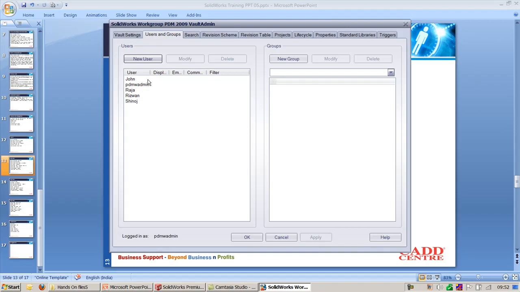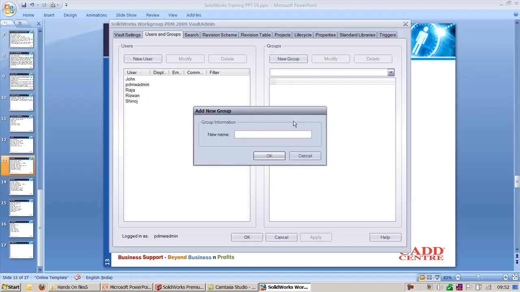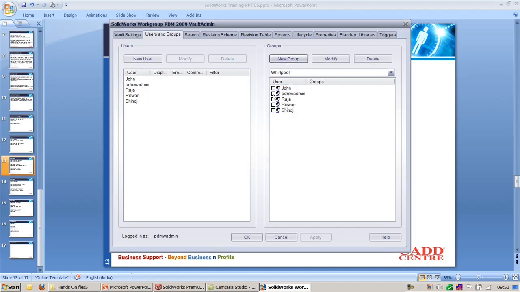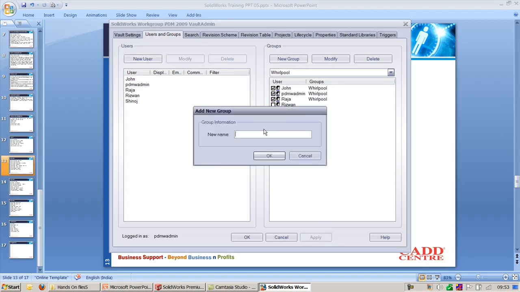But if you want all the users to be in one group, that means you have to make the projects come under one single group. You can make a group here. I'll make a new group here. I'll make it Whirlpool. This means PDM admin, John and Raja will be the group which comes under Whirlpool design. And next I'll make it Bell projects.